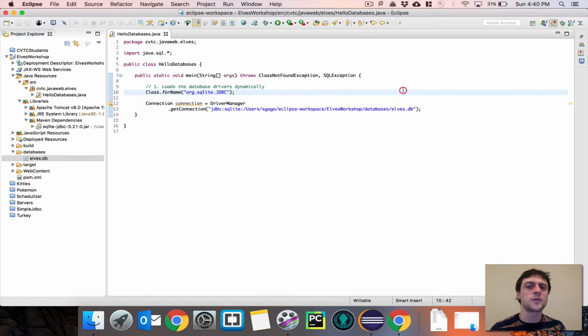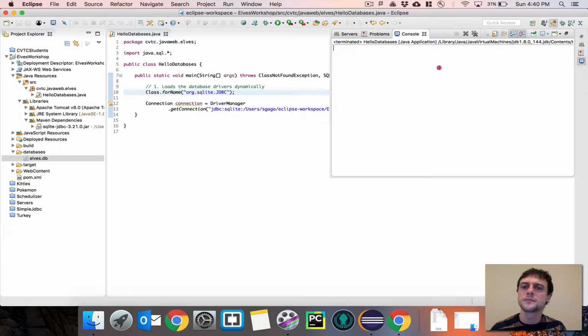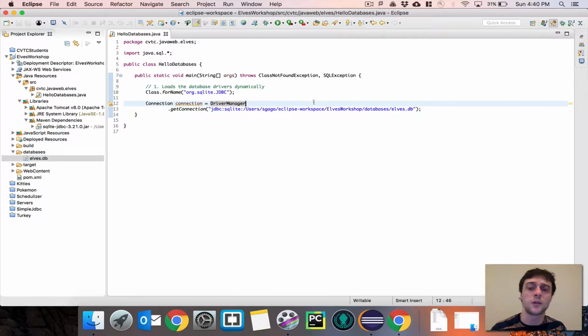Now I'm going to quickly run this code, and what I'm doing by quickly running that code is I was hoping to see any exceptions that might have been thrown here. And again, I'm not seeing any exceptions that were thrown. So I'm going to assume that this connection is good.